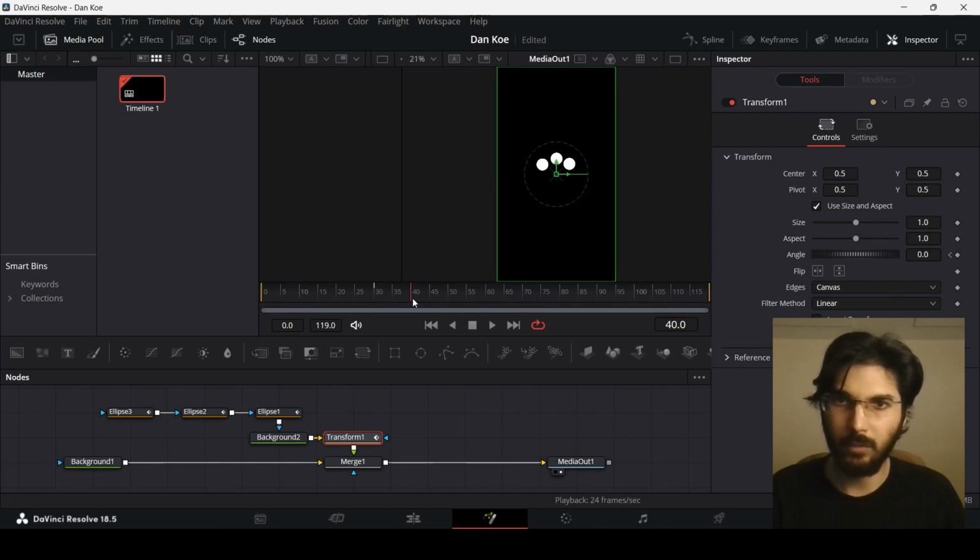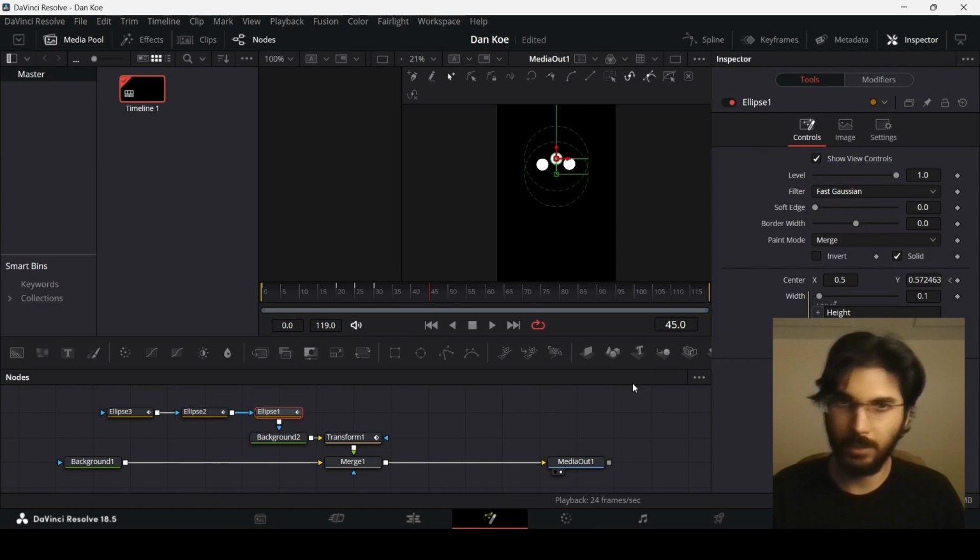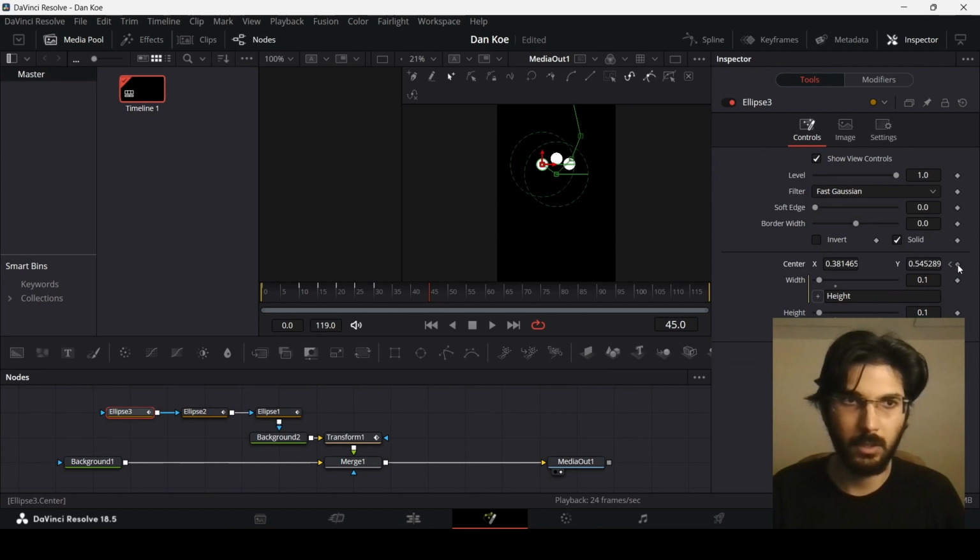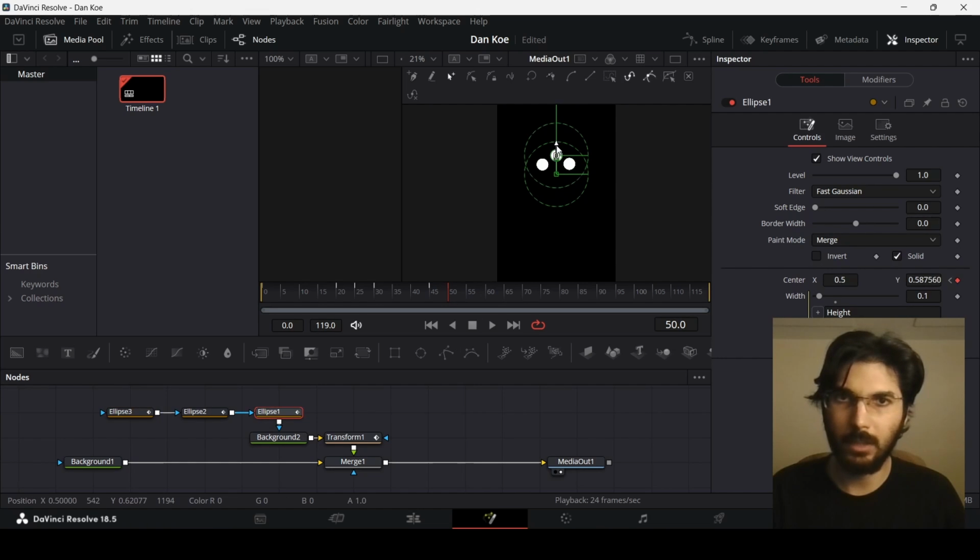And then at 40, let's change this to 360. So let's play this. Over here at 45, let's create keyframes for all these three ellipses once again. So ellipse 1, ellipse 2, and then ellipse 3. And then at 50, I'm going to move this slightly out.